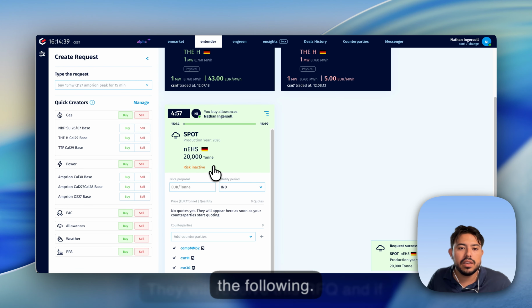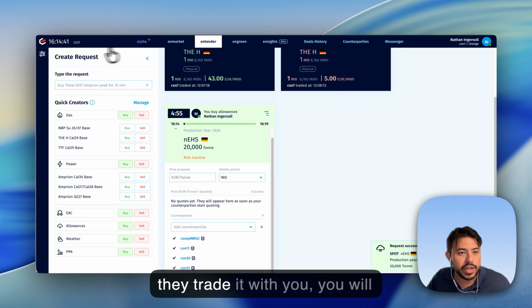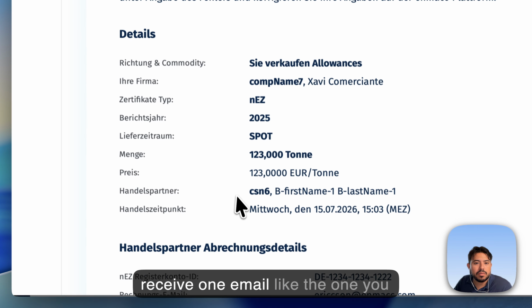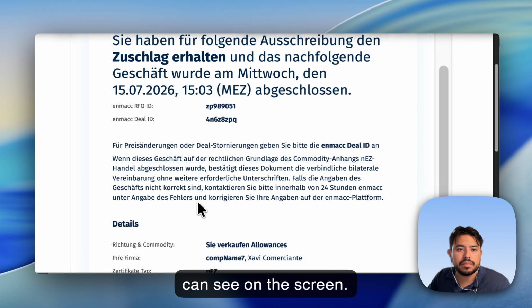What happens once you select this kind of counterparties and you complete a trade with them is the following. They will receive this RFQ, and if they trade it with you, you will receive one email like the one you can see on the screen.